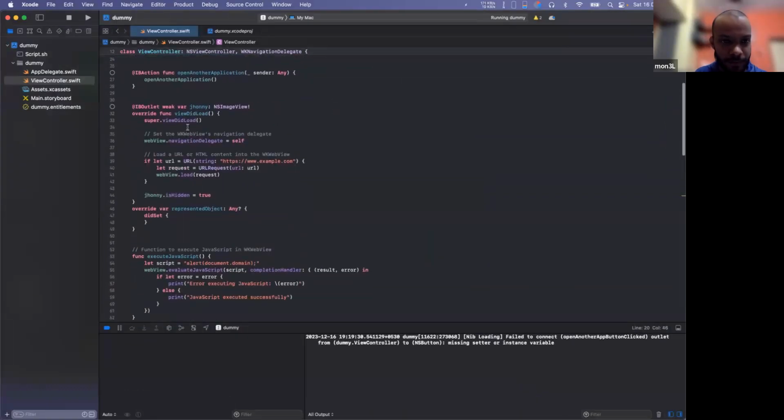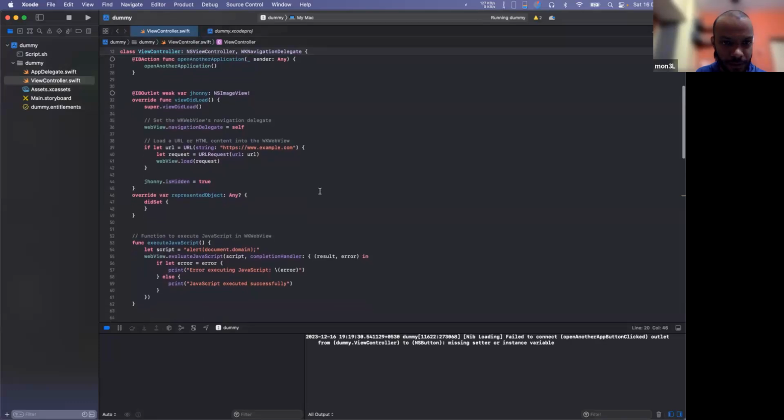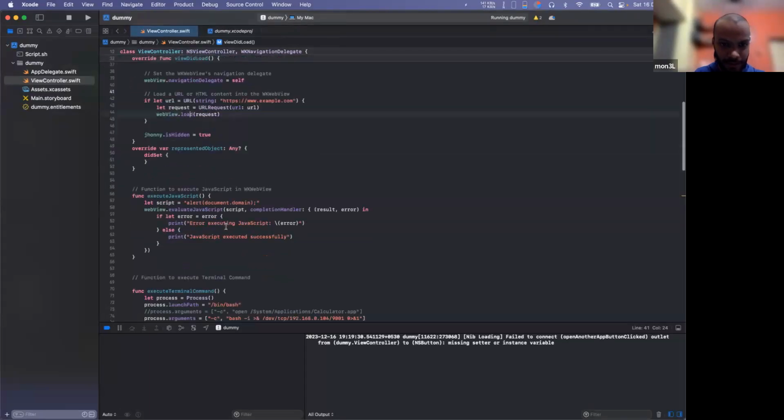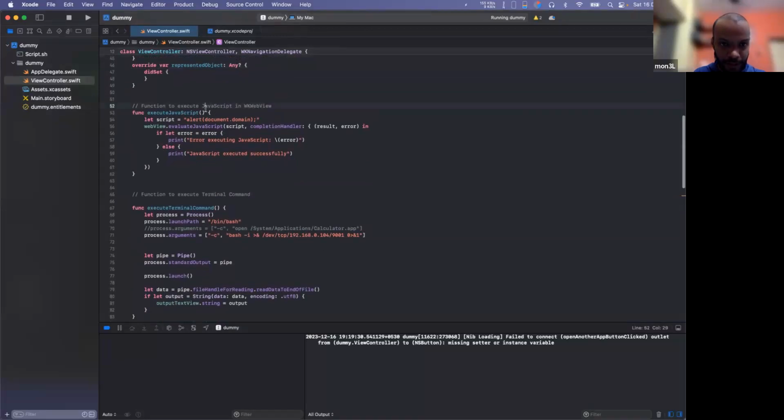So over here, I have loaded this example.com, as you can see, example.com, and I have used this web view as well as I have used WebKit as well.